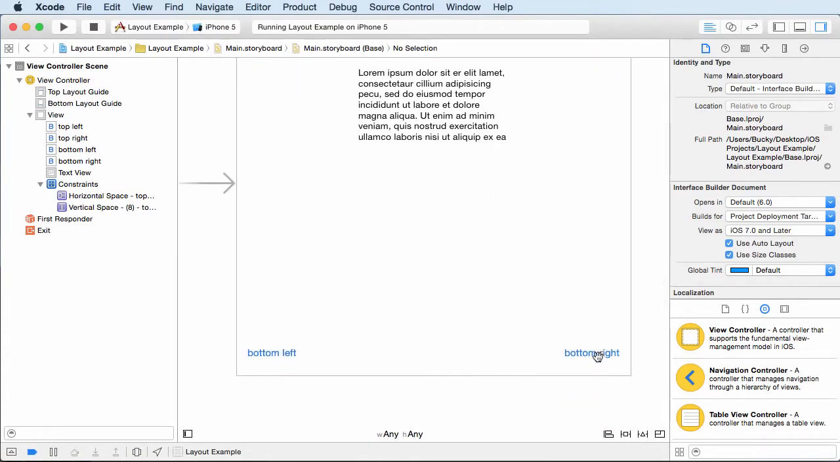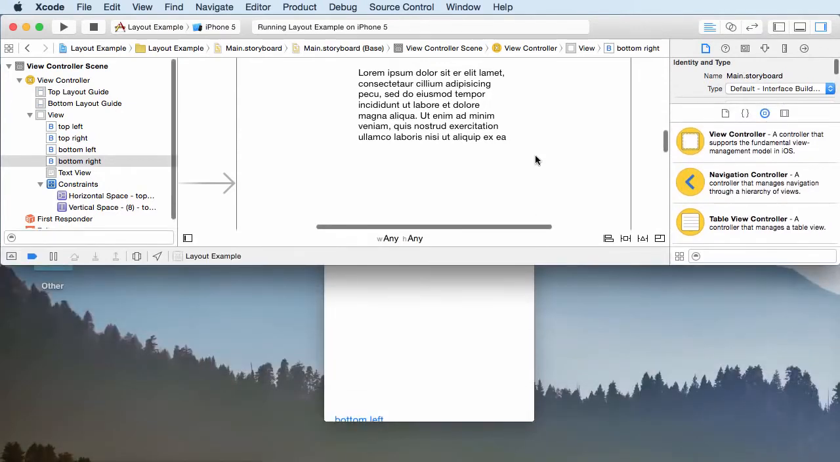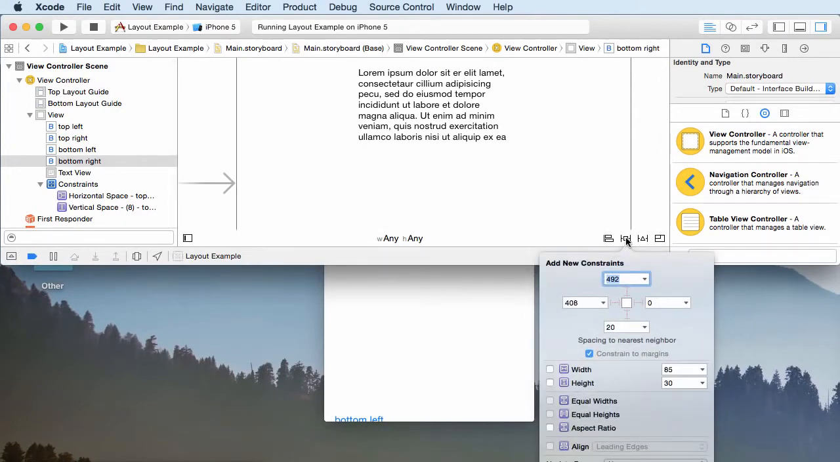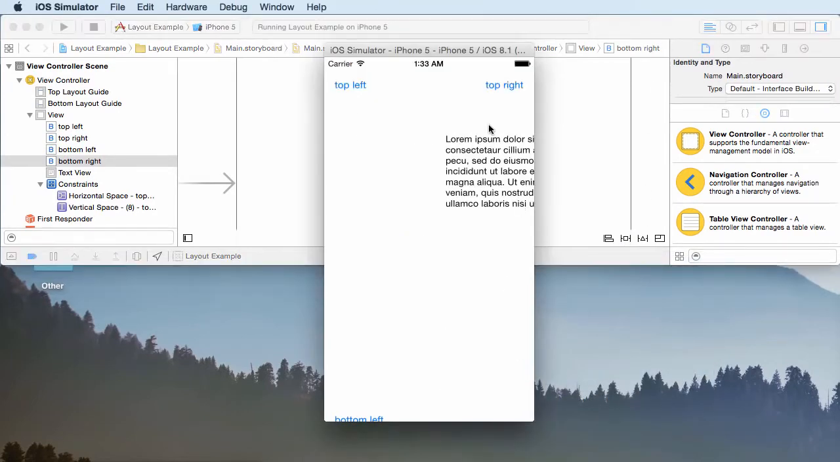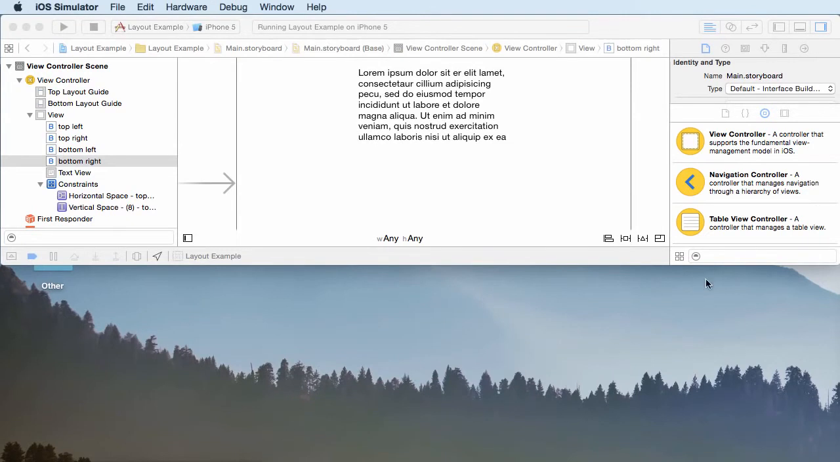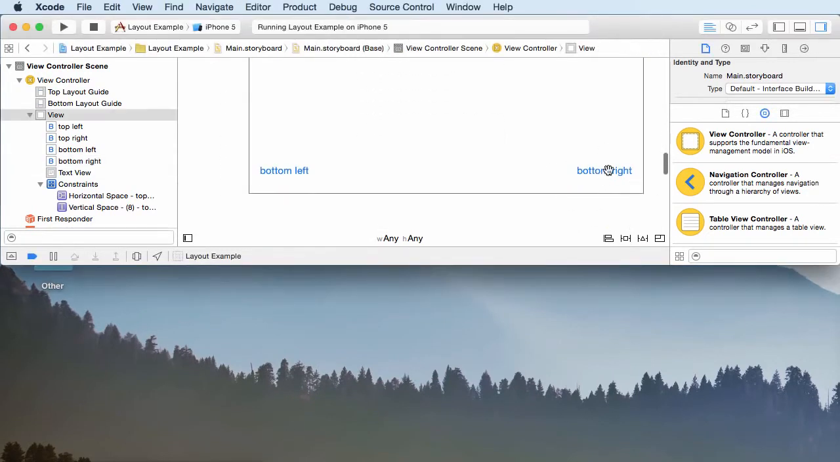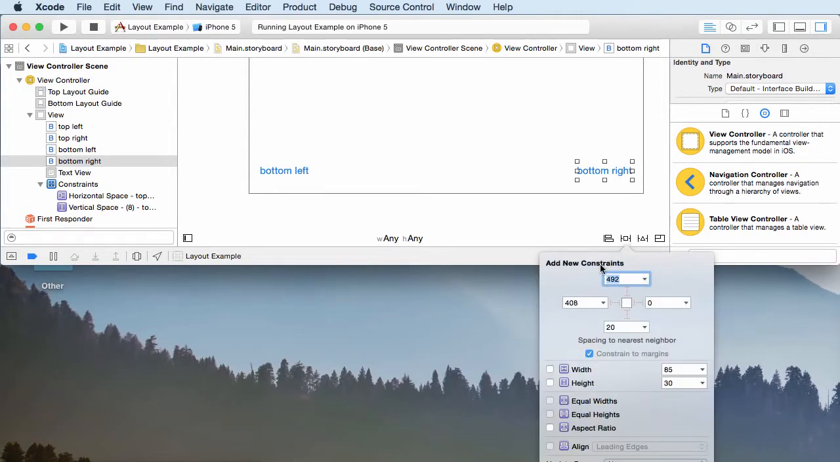So for this button, select it, and I'm going to show you a new cool way to use the pin icon, or the pin tool. You guys cannot see that, so let me, hopefully this all appears. Alright, hopefully you can see this. Now, make sure that you have your bottom right button selected, and choose this little icon right here. It looks like a square with a line behind it and two parallel lines. So click this, and this says add new constraints.